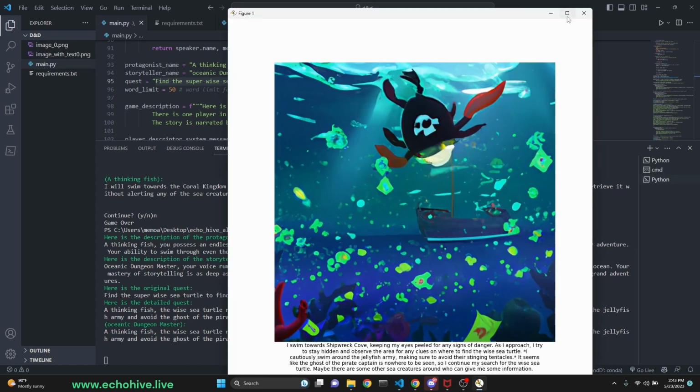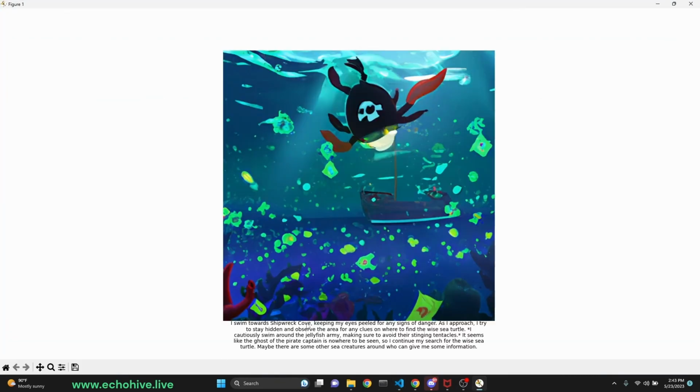Then the jellyfish responds with what it does. I swim towards the shipwreck cove, keeping my eyes peeled for any signs of danger. As I approach, I try to stay hidden. And with this response, the thinking fish goes to DALL-E. This is the image that is generated, which was generated with this entire response.